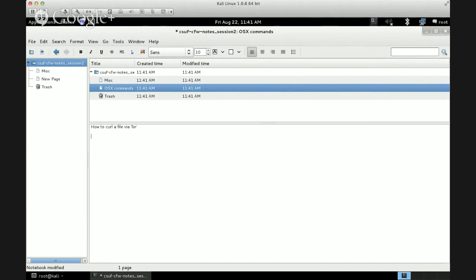Oh, sorry, that was in my other operating system. Anyways, so there. Now I have my notes taken. So how do you curl a file via Tor on Mac OS X? Well, that's how I do it.